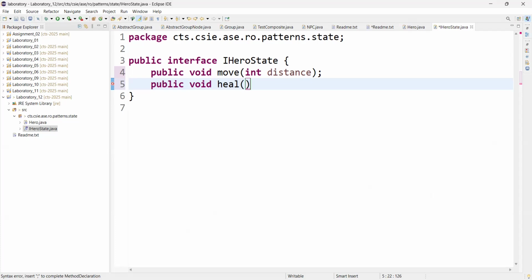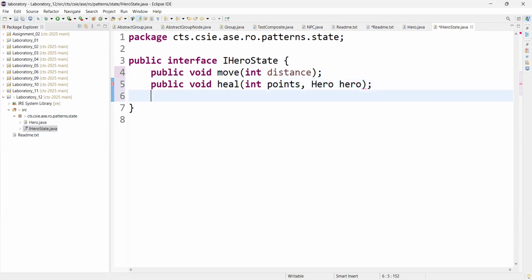So here I will say, how many points do you want to heal? And here I will pass the reference to the hero. We also need a method which will change the state, because healing will change the state. By healing we can change from wounded to normal, right?